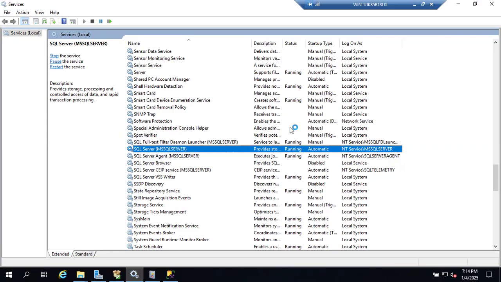What is the status of this service currently? Currently, it's running. If it is running, only then can you connect to SQL Server. If this service is in a stopped state, you cannot connect to SQL Server. The server will be in a stopped state and the applications will be in a stopped state.